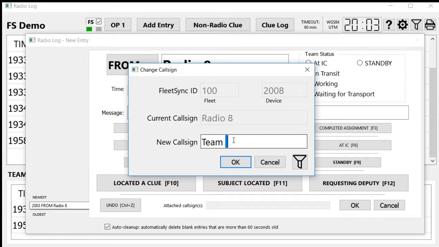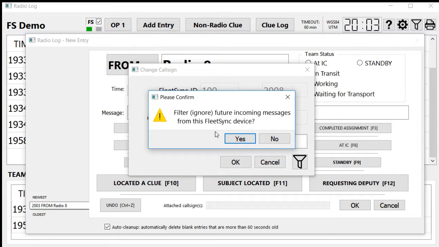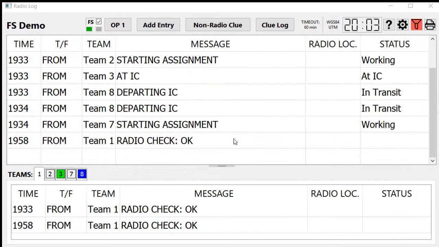Now, you can normally just punch in the team number and hit enter. But if you want to ignore this radio from now on, there's this picture of a filter icon. That's actually a filter, believe it or not. Click that, and it'll ask you, do you really want to ignore incoming messages from this FleetSync device from now on? If you say yes, then next time that same radio calls in, it will not open a new entry window for you. This is what it looks like when a filtered radio calls in again.